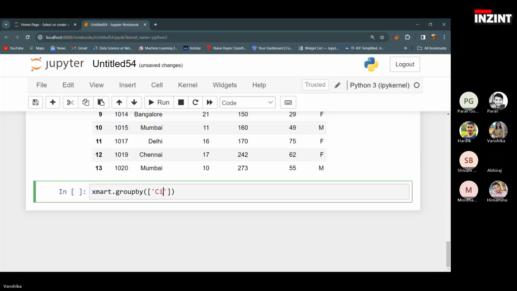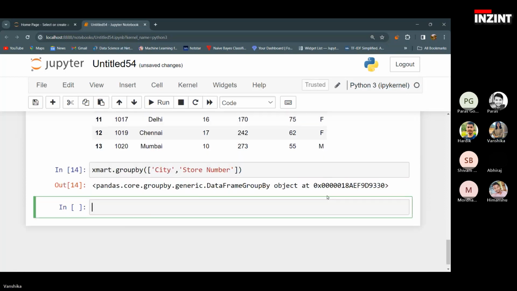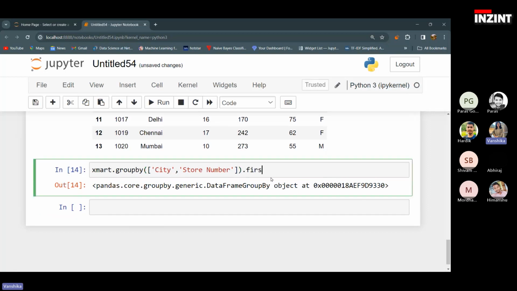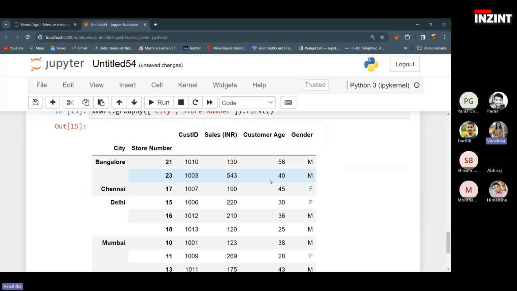So first value will be city, second value will be store number. If you have a third column that you want to use for grouping, you can mention that as well. Again, a group by object for this column will be generated. If you want to get each and every record, you can get it.